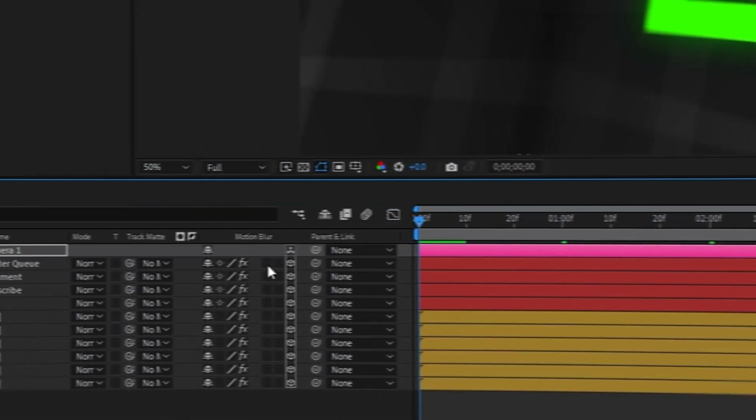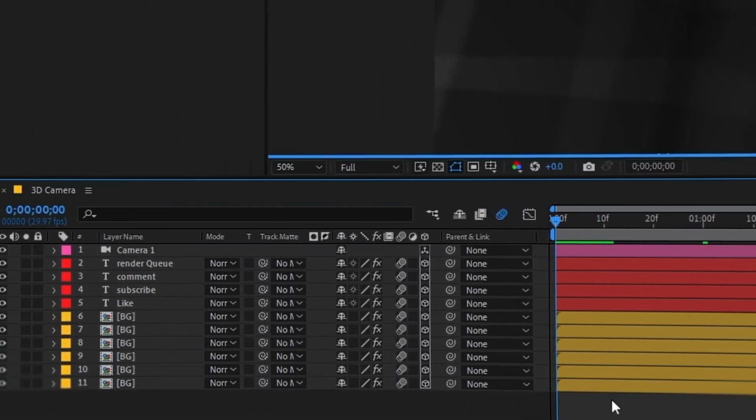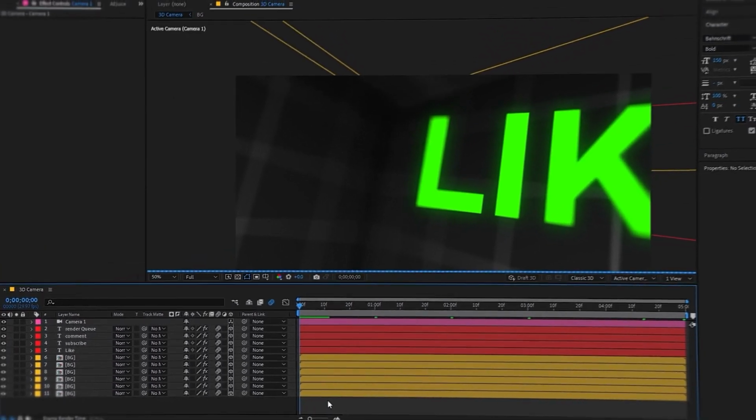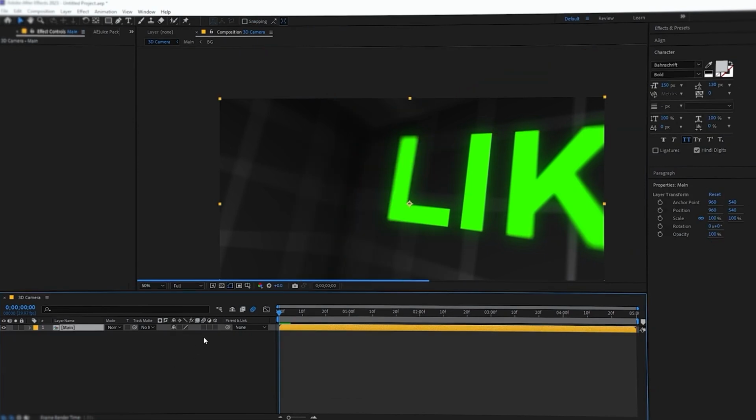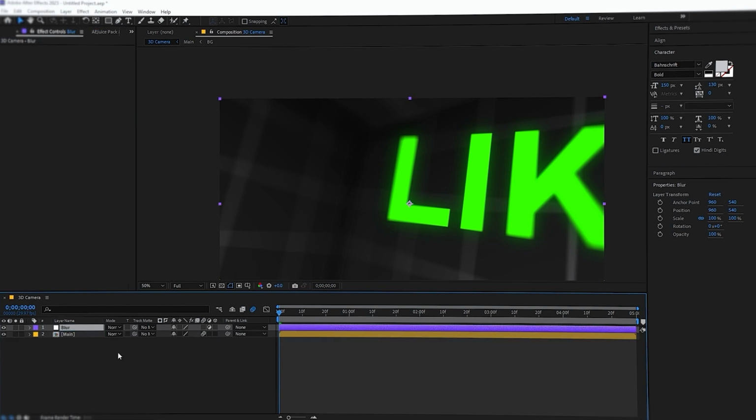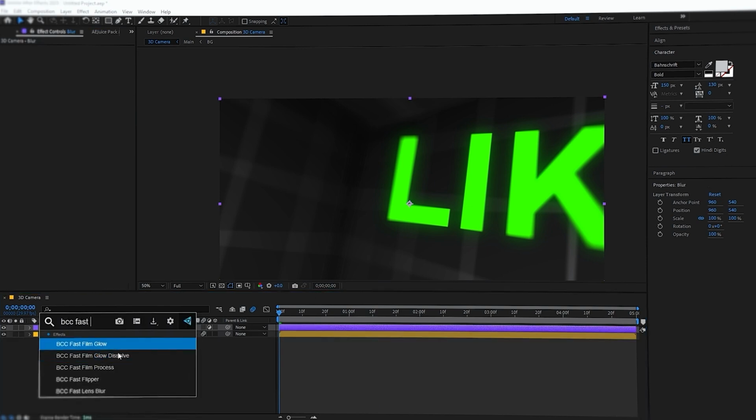Add motion blur to all the layers by clicking on these little boxes. The final step is to add effects over all the layers. I'll do everything in one composition and enable motion blur on it too. Create an adjustment layer and add BCC Fast Lens Blur. If you don't have it, use Gaussian blur.